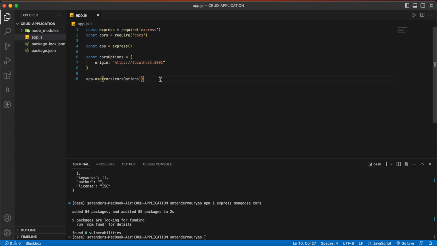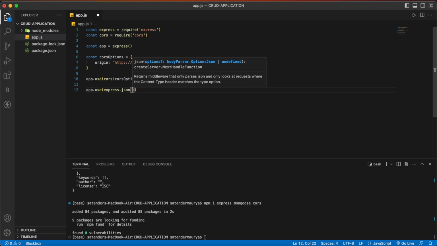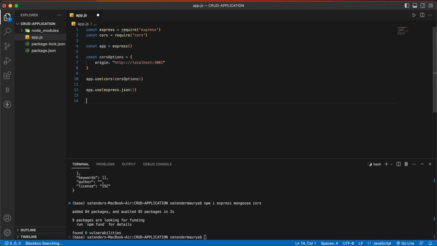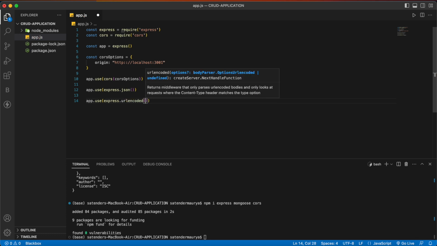So after setting up the cors, we are going to write app.use express.json. So what this does is that this allows you to pass the data in a JSON format inside the backend. And after that we are going to write app.use and then express.urlencoded extended true.